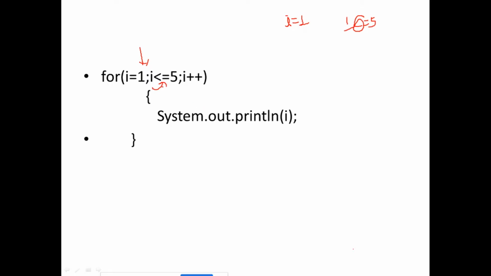So if the condition is true, then it will come inside this block and execute this code. And what this code actually says is that it should print the I. So it will print the I, whose value is currently 1. After that, the line will be changed because of this println. Again it will go back here and do the increment. So I plus plus: 1 plus 1 is equal to 2.